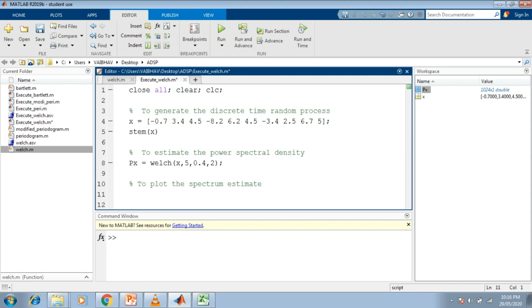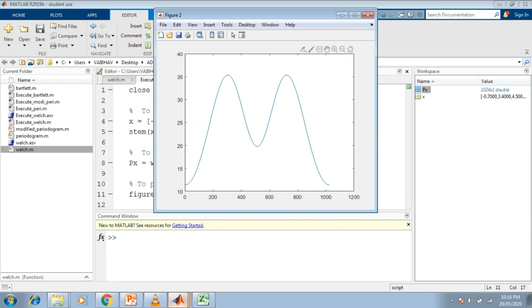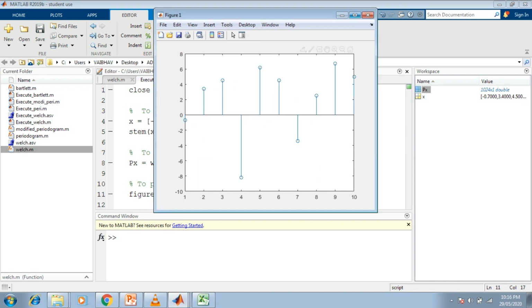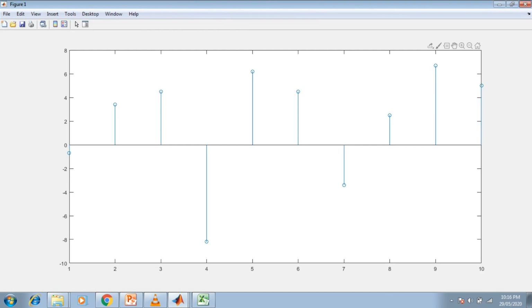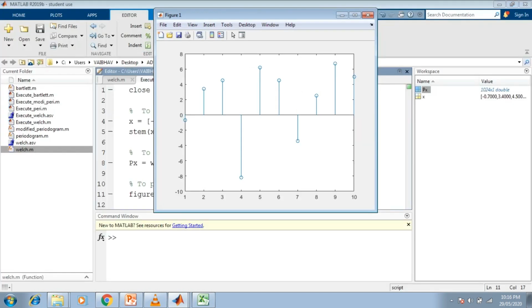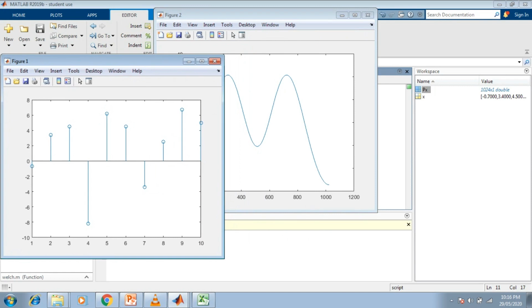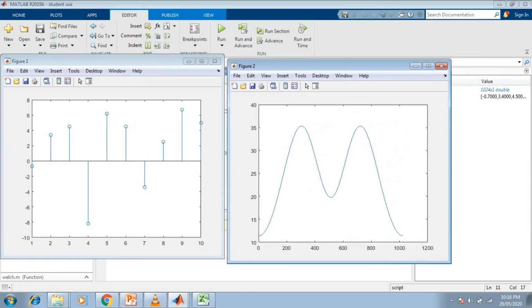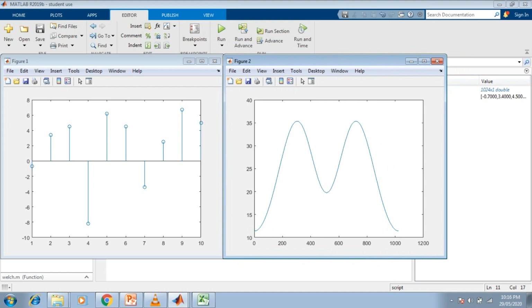So for plotting purpose we can make the use of the simple plot function. If we require a separate window, we use the keyword figure, and to this plot function we can provide the input as the variable px here. So upon saving changes, as we run this particular program, here we can see in figure 1 the display of the input discrete time random process having the 10 samples, whereas in figure 2 we have the plot of the power spectral estimate here.